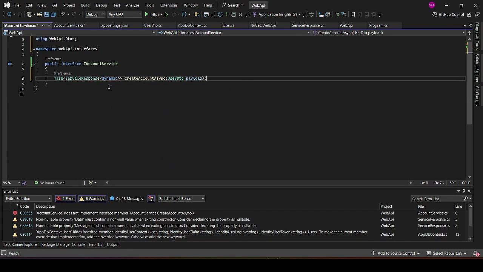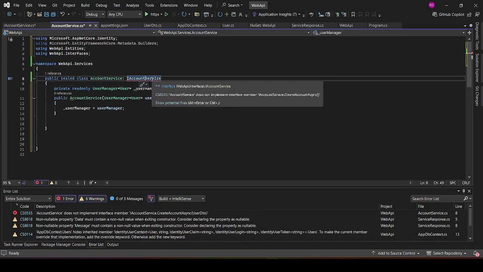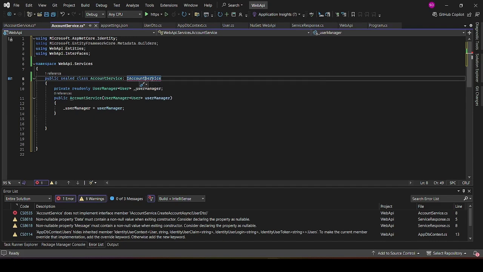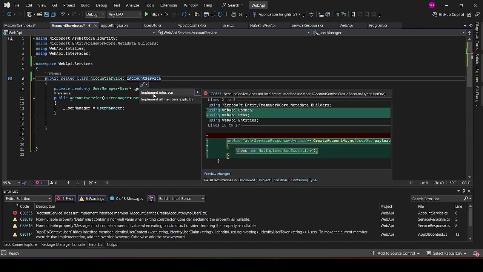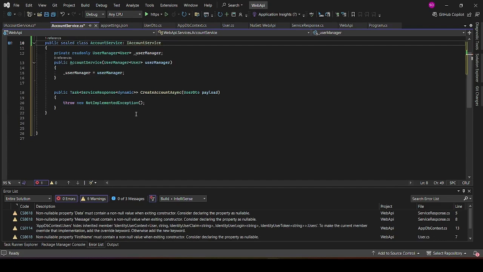Having done that, let's go to our implementation. It's showing an error because it's not yet implemented. So let's implement it. Just right click and click on implement interface, or press Ctrl period, then this option will be displayed, and select implement interface. The interface has been implemented.